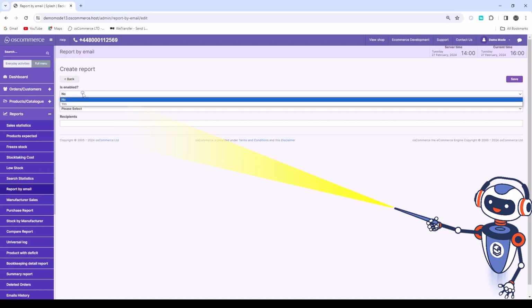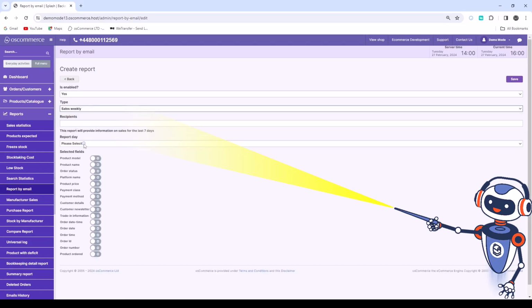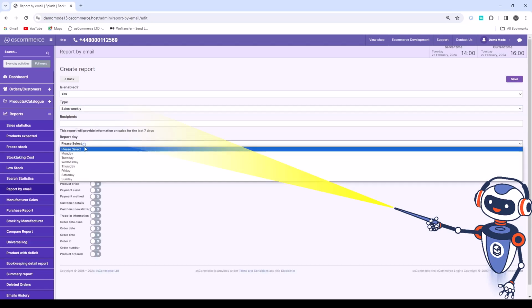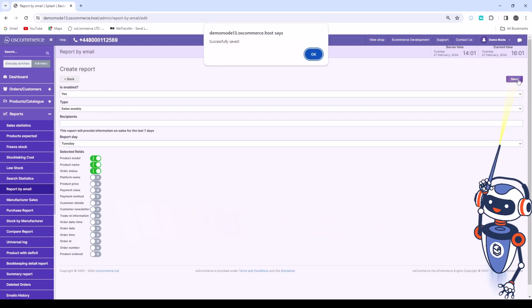On the Create Report page, choose Report Status and Time Interval Type for sending reports by email. Enter the recipient email in the designated field. Select from the drop-down list a particular day of the week to send your weekly reports to recipients on that specific day. Toggle switches to include optional information fields for customization: product model, product name, order status, and more. Complete the process by clicking Save.